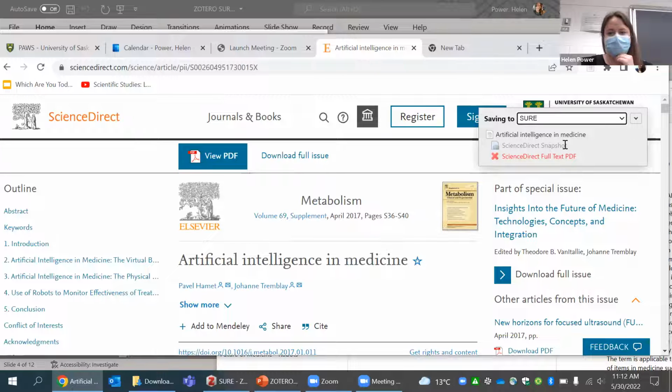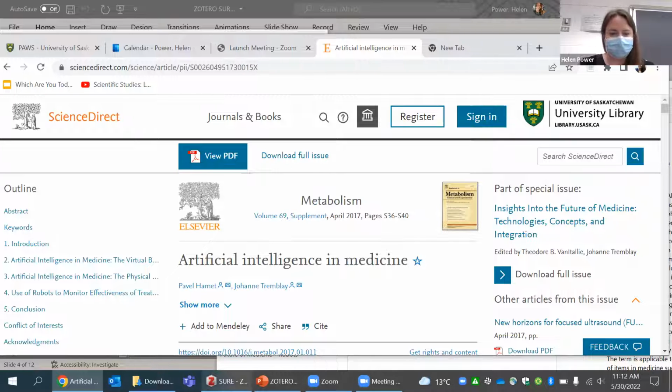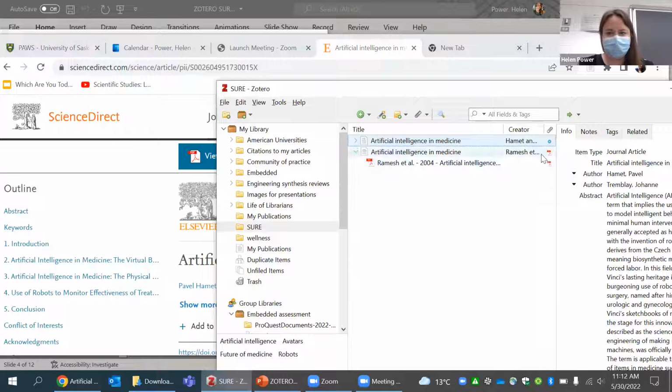But it doesn't seem to wanna get the full text, interesting. So I'm just gonna click enter. Oh, it did get the full text. No, it got the snapshot. So basically here's the title, and it pulled all the metadata for me.